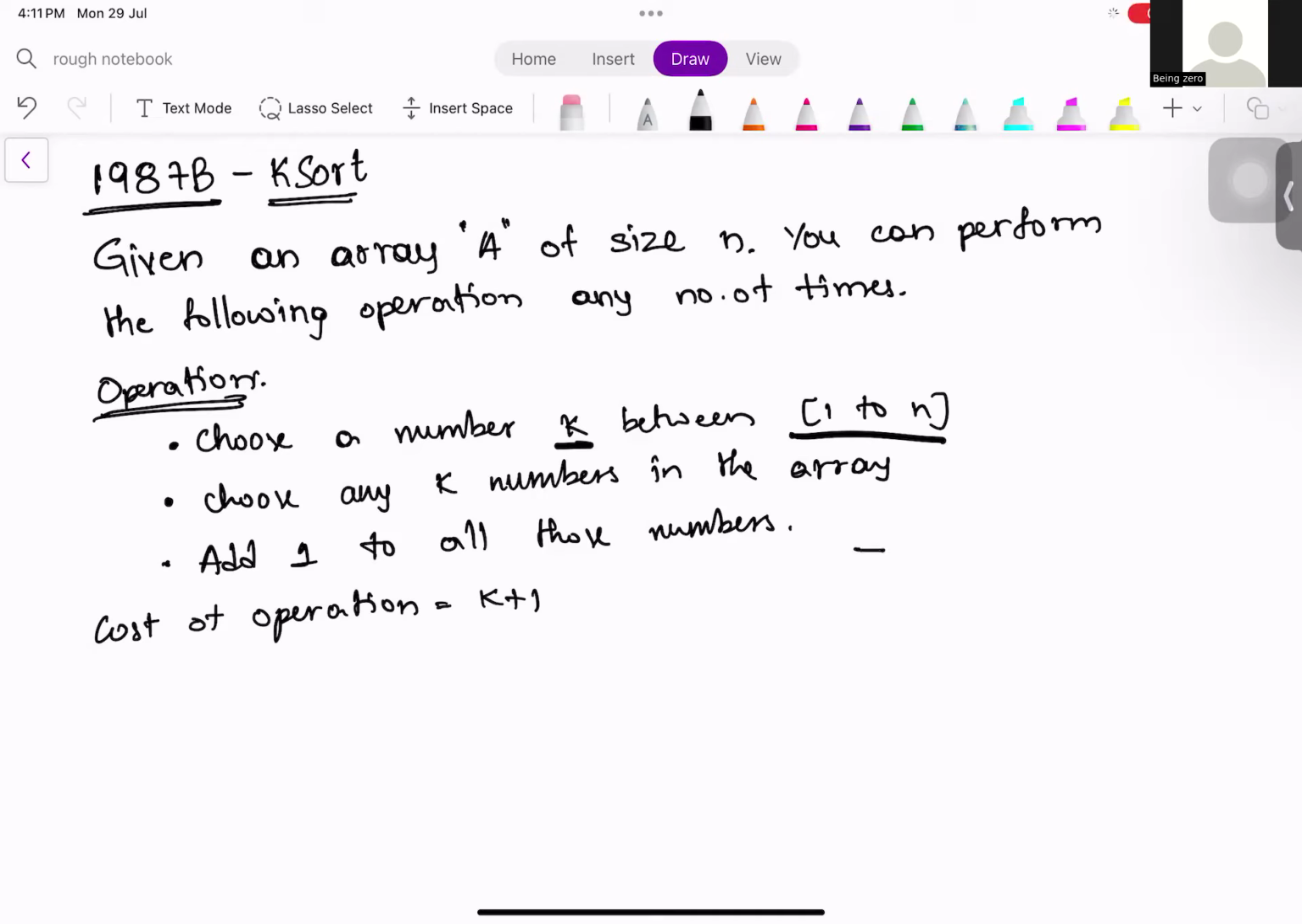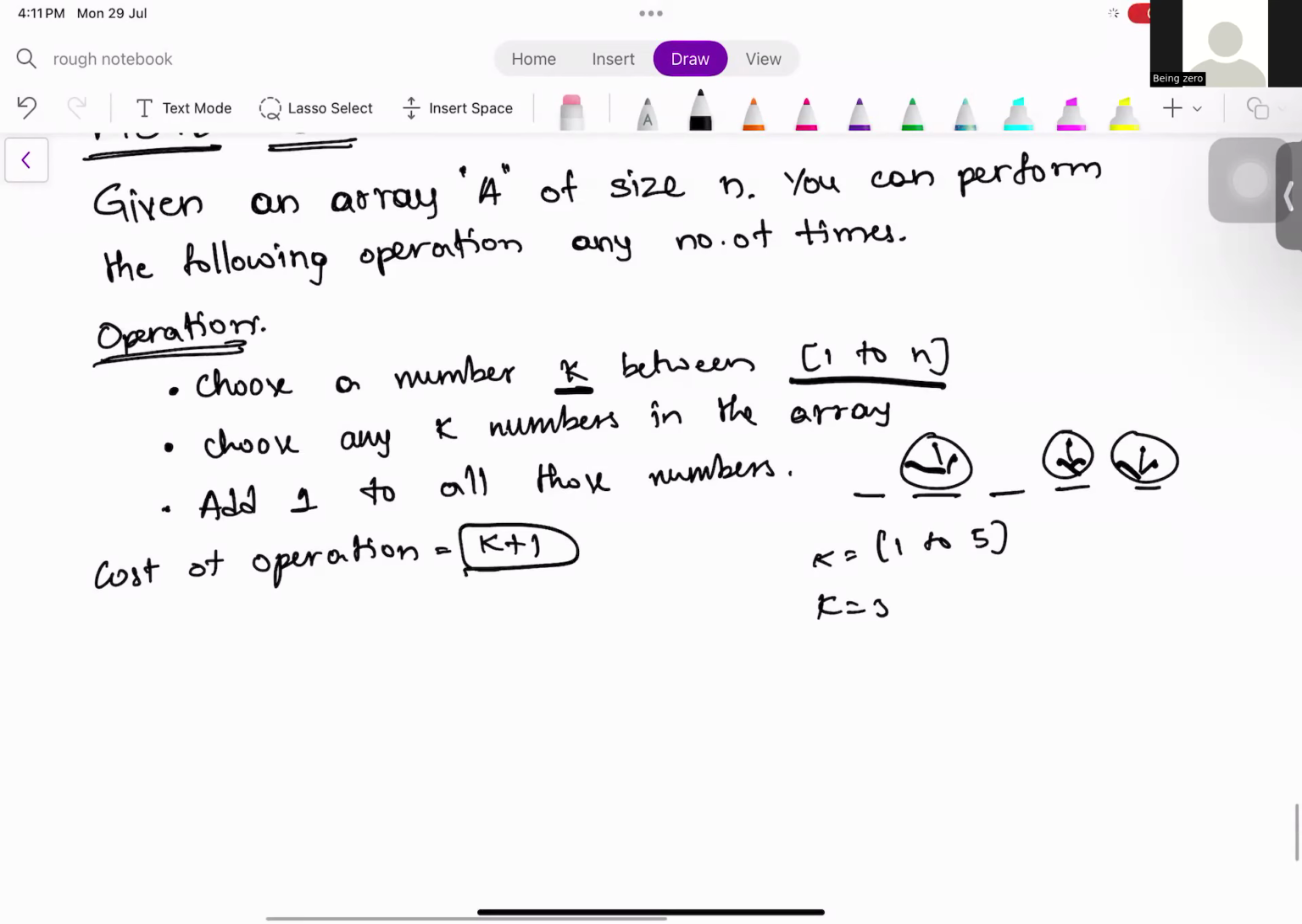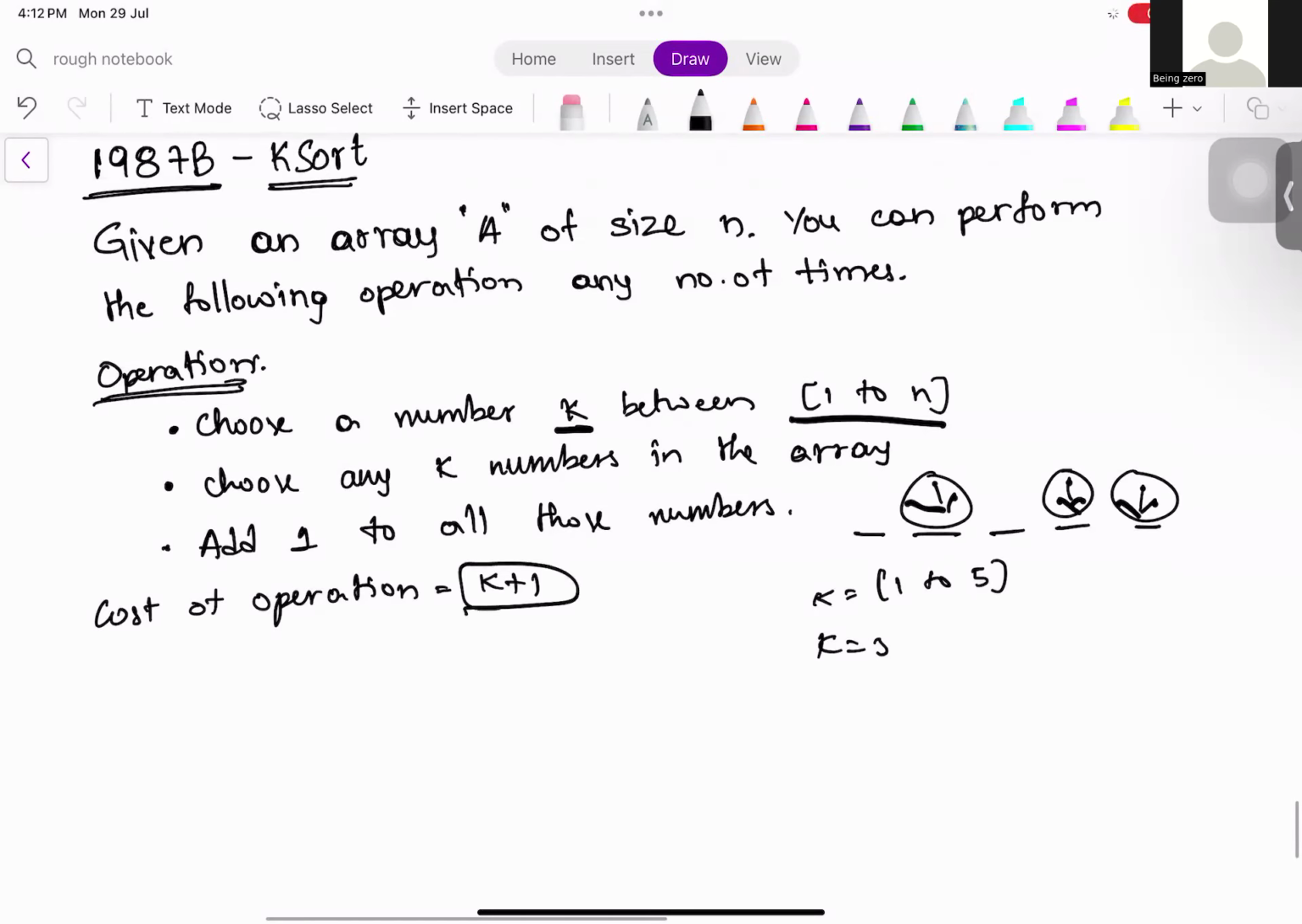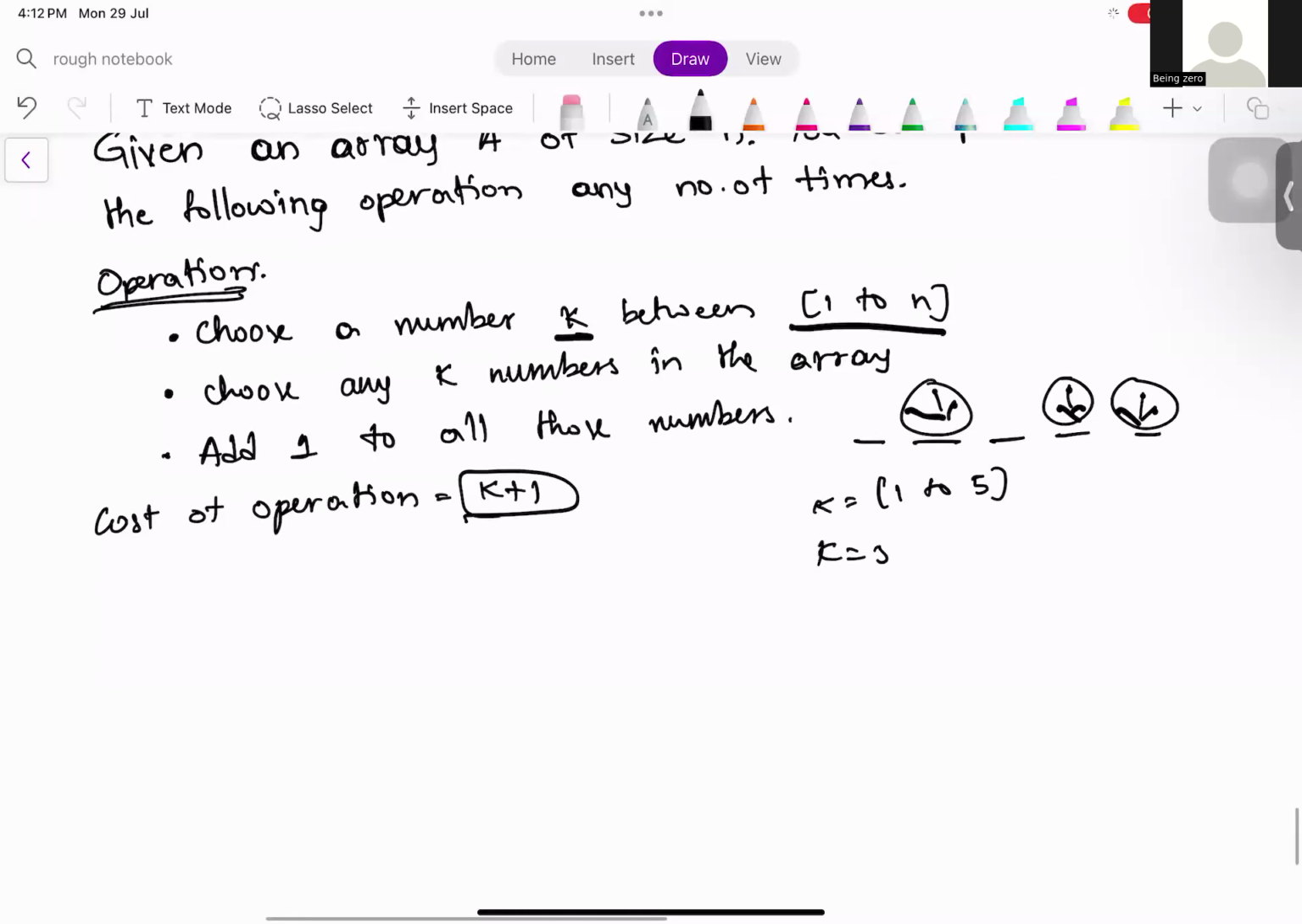Let's say we have an array of size 5 and we can choose k any number between 1 to 5. Let's say we have chosen k equals 3. Then after that, we can choose any three numbers from this array. Let's say we have chosen this, and this number. After choosing these numbers, we can add 1 to all these numbers. Then in these positions, the number will be incremented by 1. The cost of performing this operation is equal to k plus 1. So one operation costs k plus 1 coins.